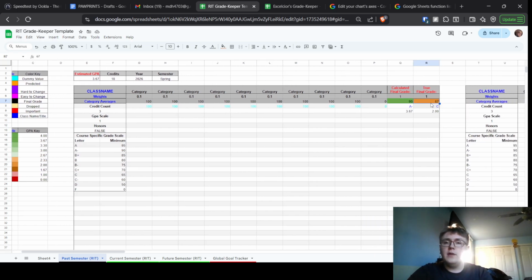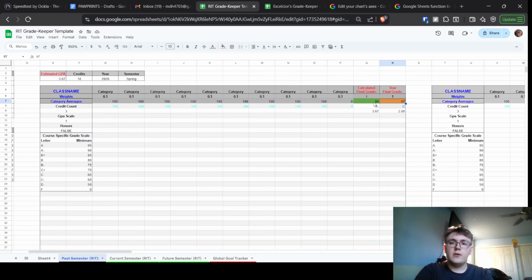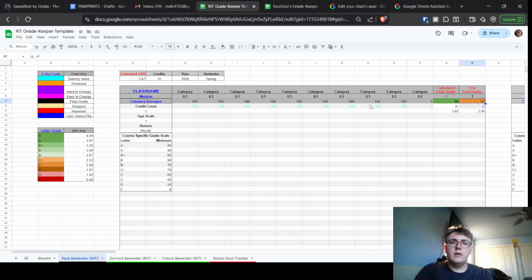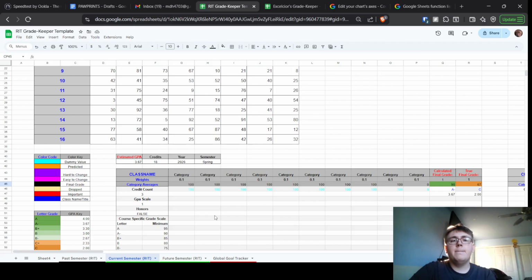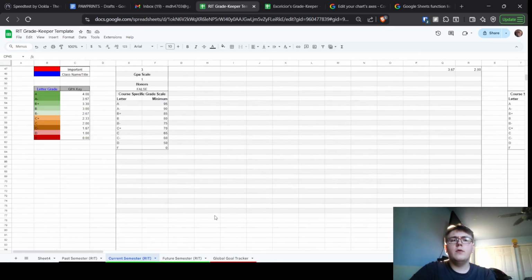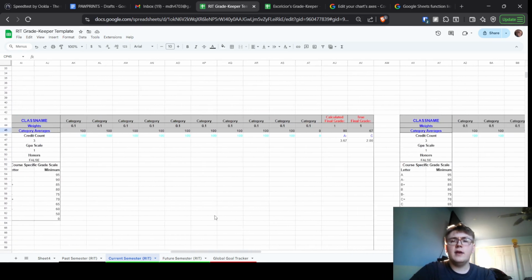And then you have your true final grade, which is just whatever you actually get at the end of the semester. So you might end up actually getting an A+ when you think you would have only gotten an A- through your calculations. Besides this, there's nothing really more to use this calculator for.